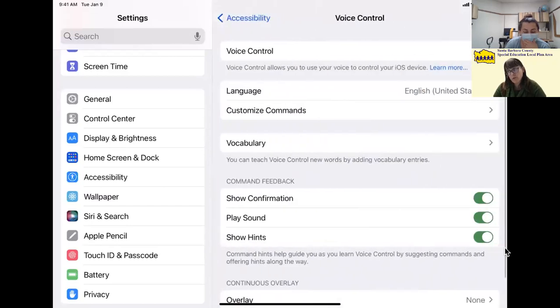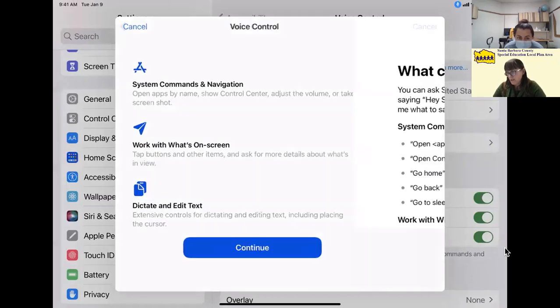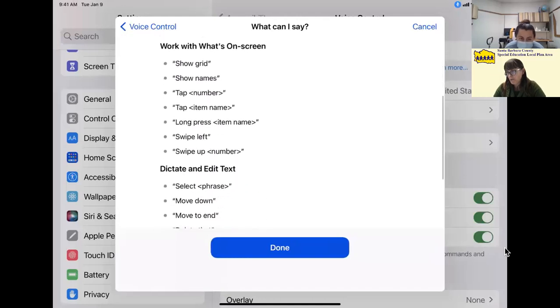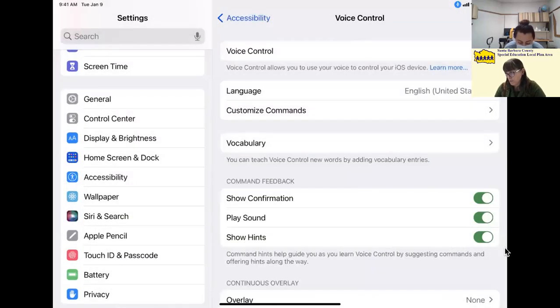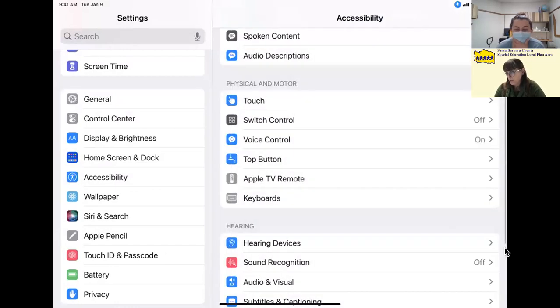Voice control. I have not used voice control. Has anyone out there used the voice control yet on the iPad? I've used voice dictating texts on my phone, but voice control allows you to use everything by voice. So it's by Siri. You can command everything: dictate and edit text, open things, go home, go back, go to sleep, swipe left. I haven't used it, but that could be helpful for some people. There's your English vocabulary. That's just to add more vocabulary to your voice control.